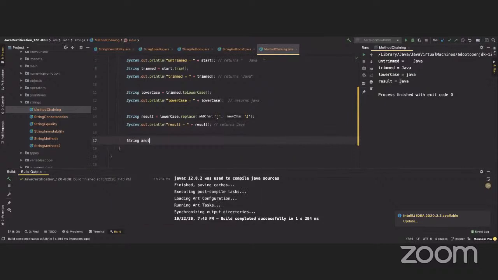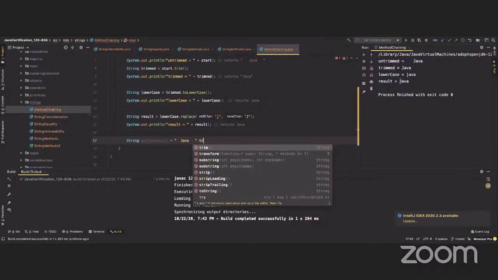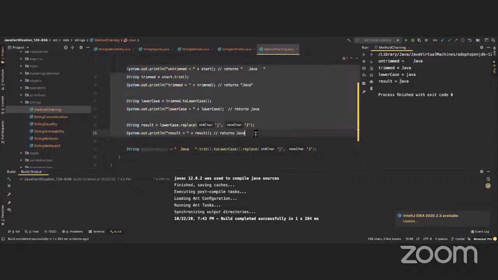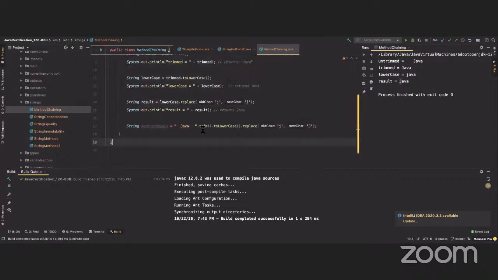Now we say string another result. And this is when we see all the method chaining now. Okay, so we say, you see, 3 spaces Java, 3 spaces, and we say dot trim, okay, dot lowercase, dot replace, and then we say J. Okay, so we accomplished in one line whatever we accomplished here in all these lines. Okay, that's called method chaining in Java.